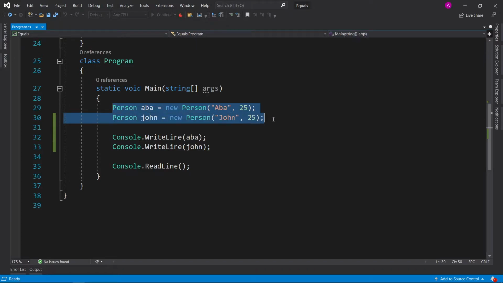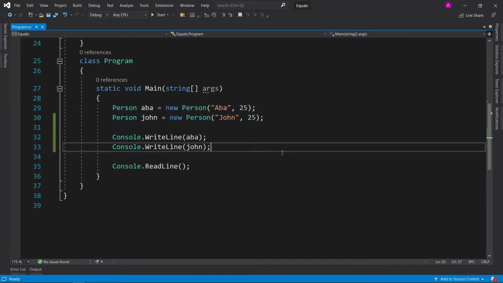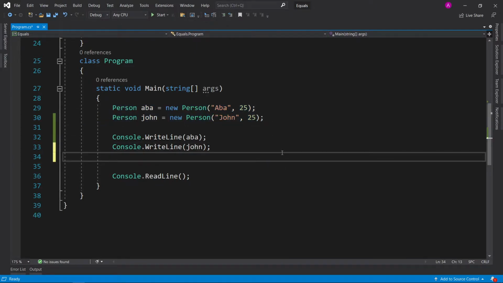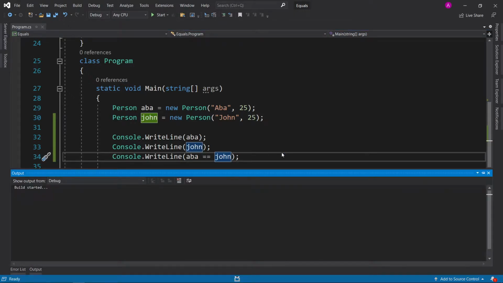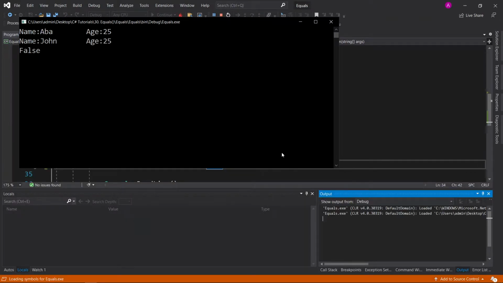So now that we've got them both printed to the screen, we want to be able to compare if this person is equal to this person. So let's see what we can even do here. If we go Console.WriteLine, Abba equals John, let's see what happens when this runs. The value just says false.